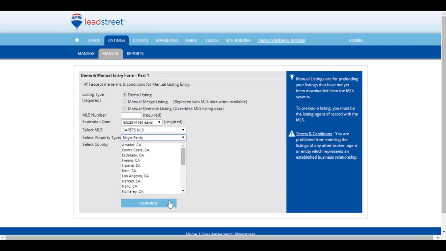Now one thing that you want to keep in mind, manual listings are for preloading your listings that have not yet been downloaded from the MLS system. That's why this feature exists. To preload a listing, you must be the listing agent of record with the MLS, which means you must be the primary agent. Now, if you're a secondary agent on this listing, you will not be able to have this feature. Now, you'll still see the manual section, but you will not be able to use that MLS because your MLS ID is not the primary MLS ID connected with this MLS number. So that's very important to keep in the back of your mind.